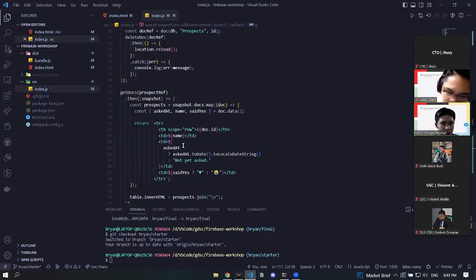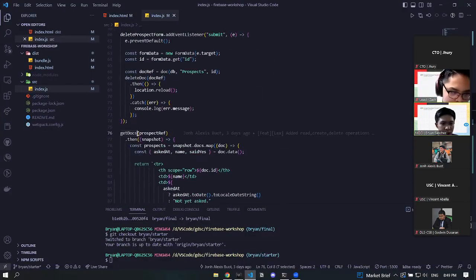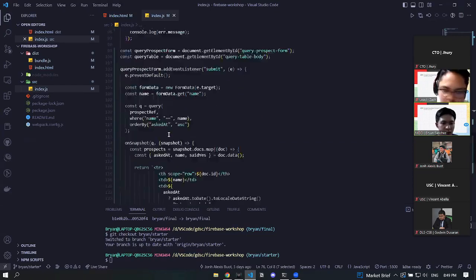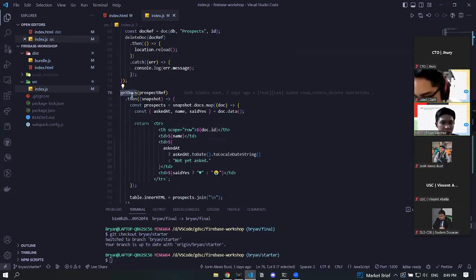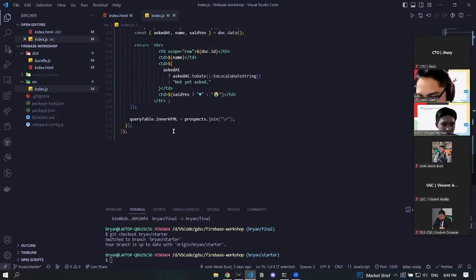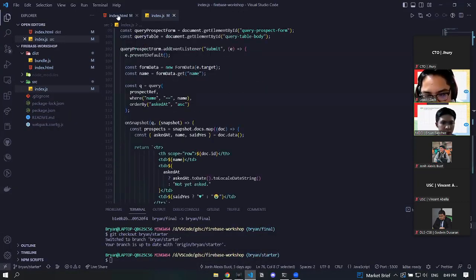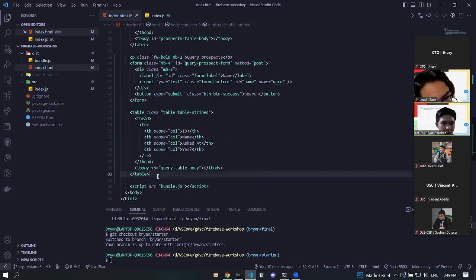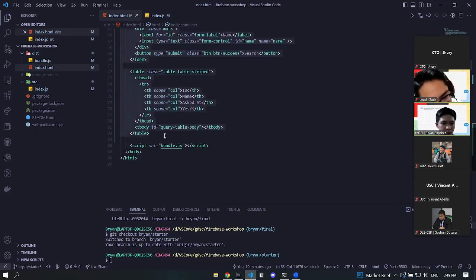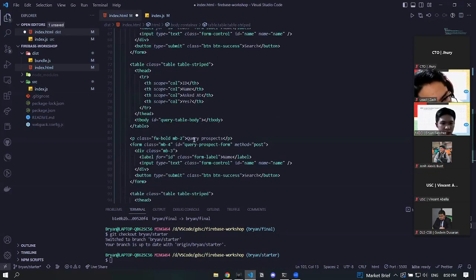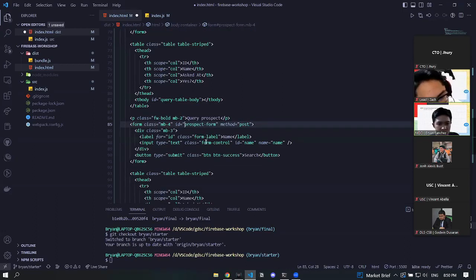I believe Lex demonstrated earlier how to get multiple documents. The process is fairly the same, but instead of getting multiple documents, we only get one. The way we can do that again is first we'll create another table and form to search for that specific document. So let me go here and copy paste this again. Instead of query prospects, we're just getting one prospect. And then let me change some of these attributes.